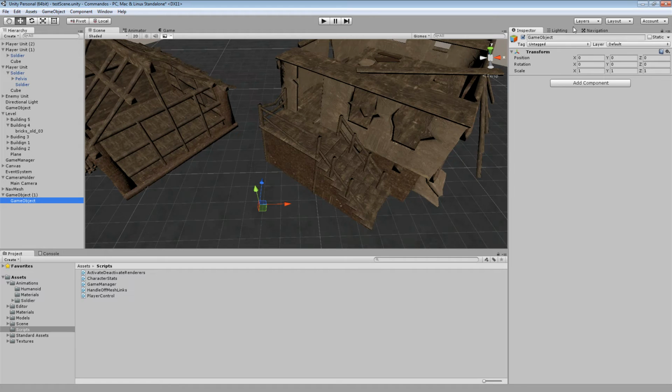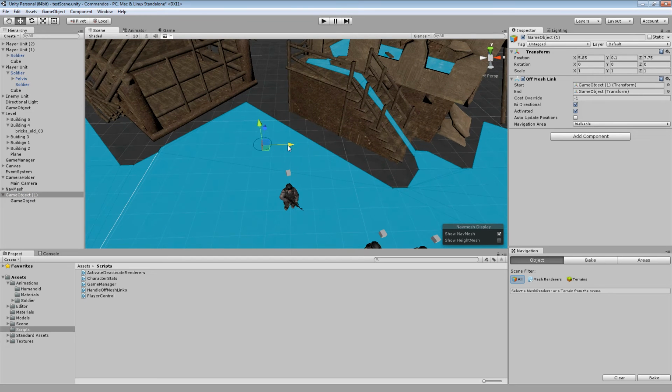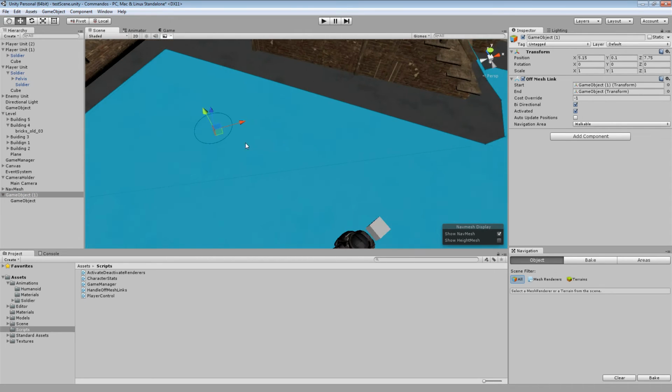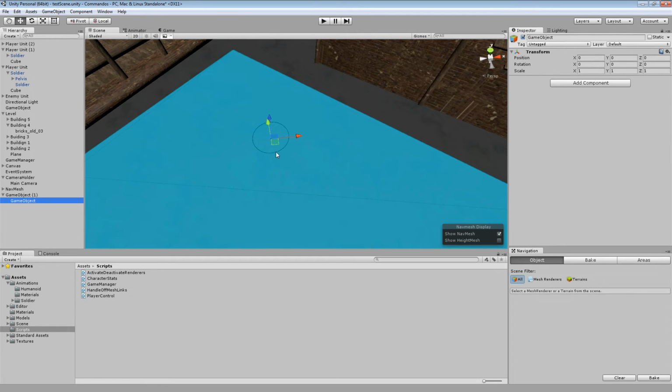And now, if you take the navigation over here and put it down below, you will see that you get this kind of circle. This circle also has an arrow that tells you where the NavMesh link is.